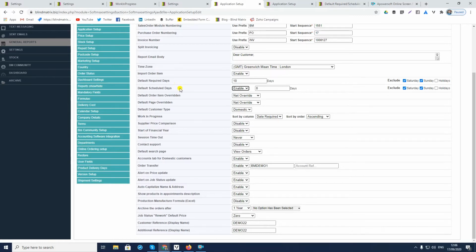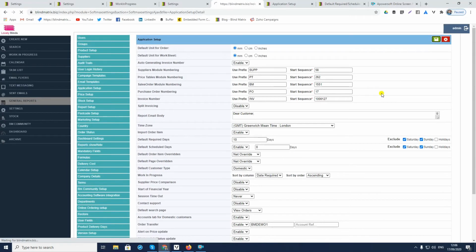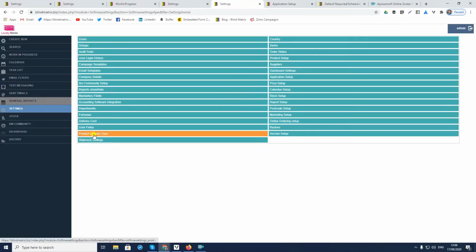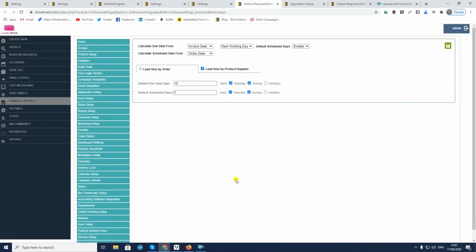That is until now. Actually now, we've developed a new feature which gives you far more flexibility. It's actually called, let's go to settings, it's at the bottom here, it's called product delivery days. Now if you click on product delivery days, you see this screen here. It's not totally clear, which is why I'm giving you some instruction on this video.